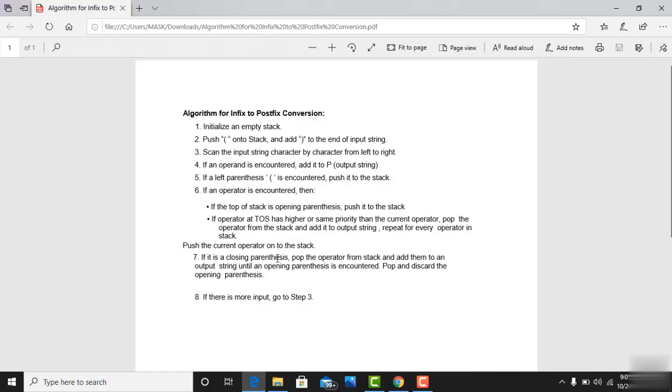Last step: you have four possibilities, guys. If you encounter an operand, a, b, c, d or 5, 6, 7, whatever it is, add it to the output string. If you encounter a left parenthesis, add it to the stack. If an operator is encountered, check the two conditions and do the needful. If a closing parenthesis is encountered, you pop the operators from the stack and add them to the output string until an opening parenthesis is encountered.